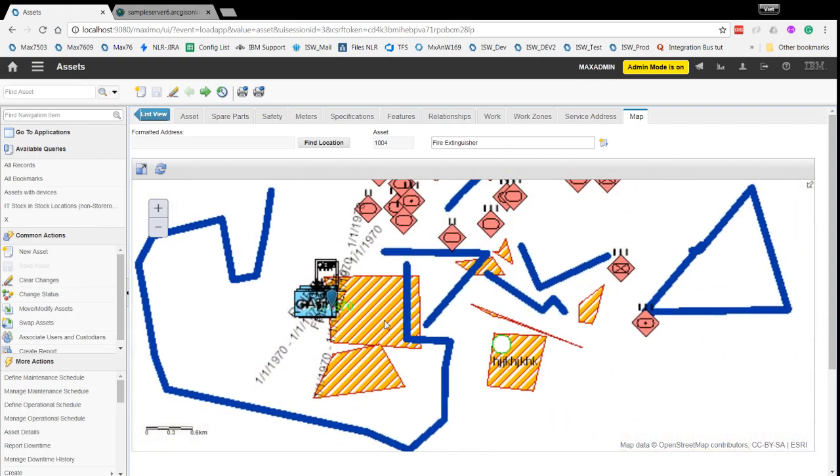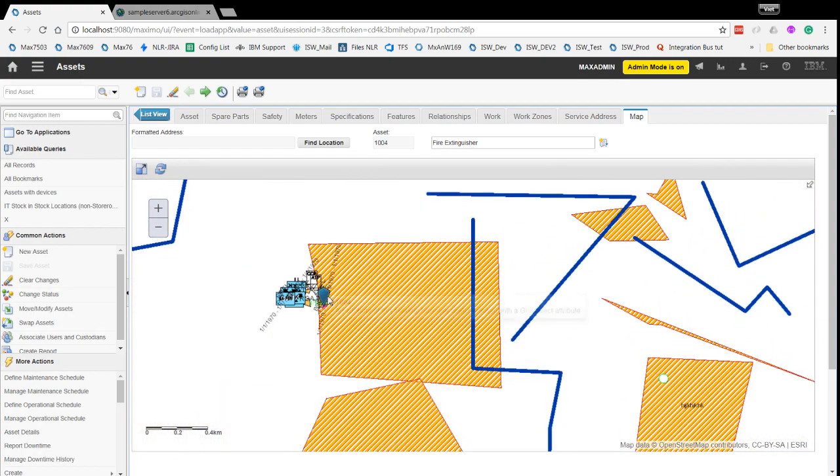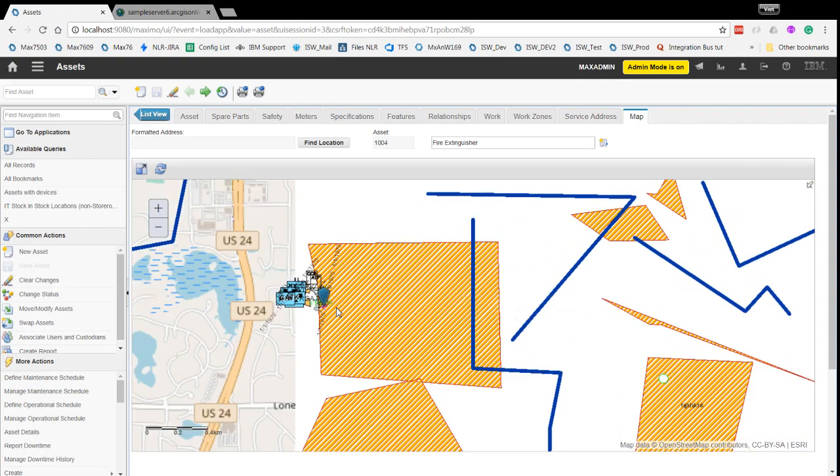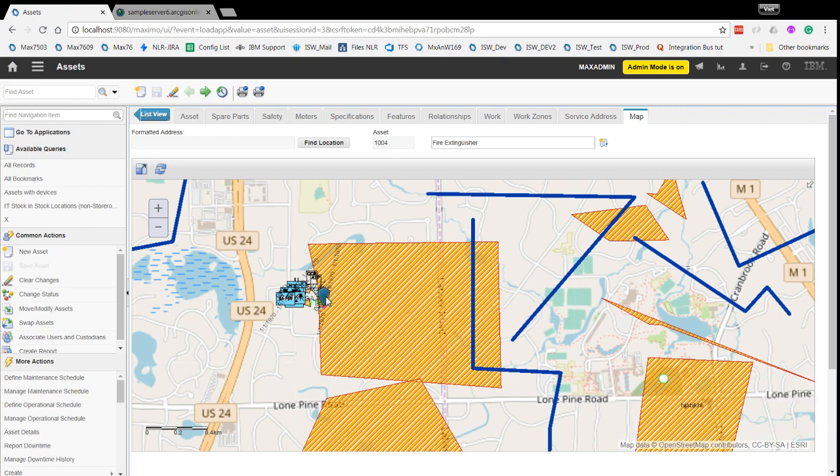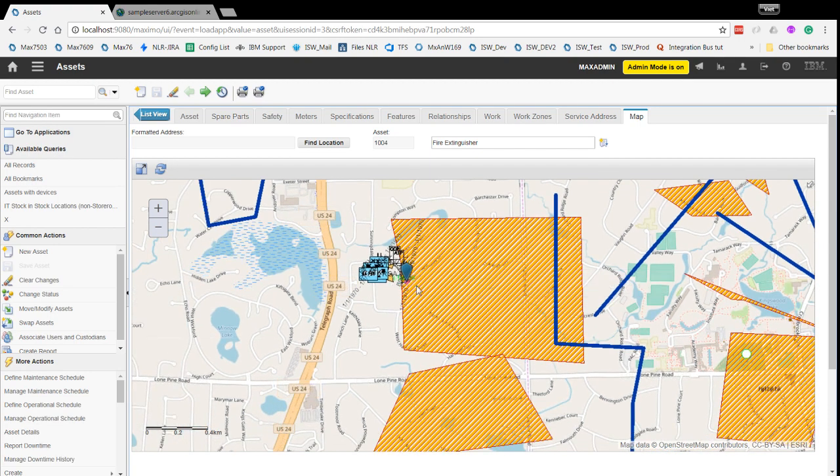But if I zoom in here, I can see the location of the object that is linked to the asset object. So that's it.